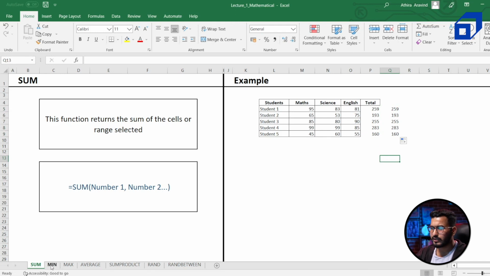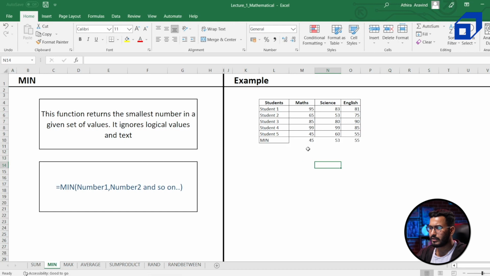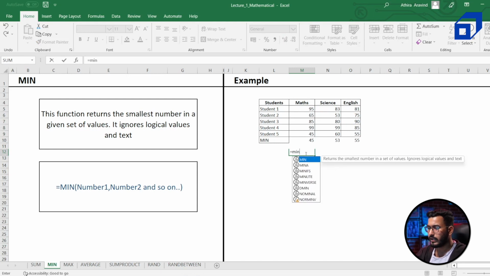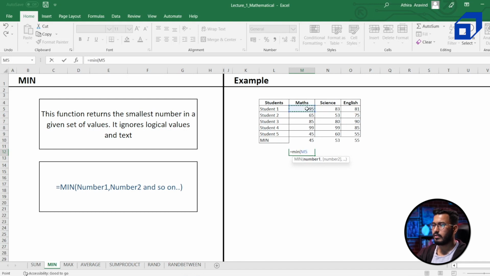Let's go to other arithmetic operations like minimum, maximum. Now let's say I wanted to find the minimum of this particular series. So among all these students, what was the minimum maths mark? How to do this? Is equal to min. The formula for finding out minimum is min. Again, what does it take? It takes value 1, comma, value 2, comma, value 3, comma, value 4, comma, value 5, and close parentheses.